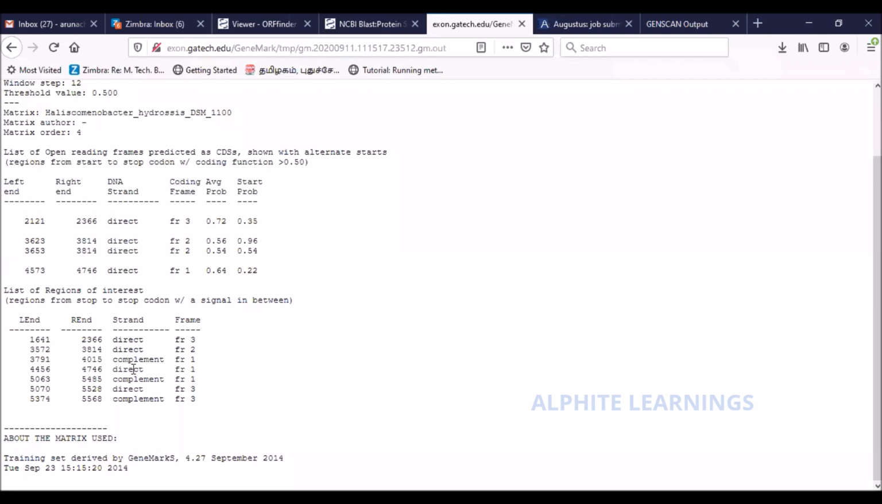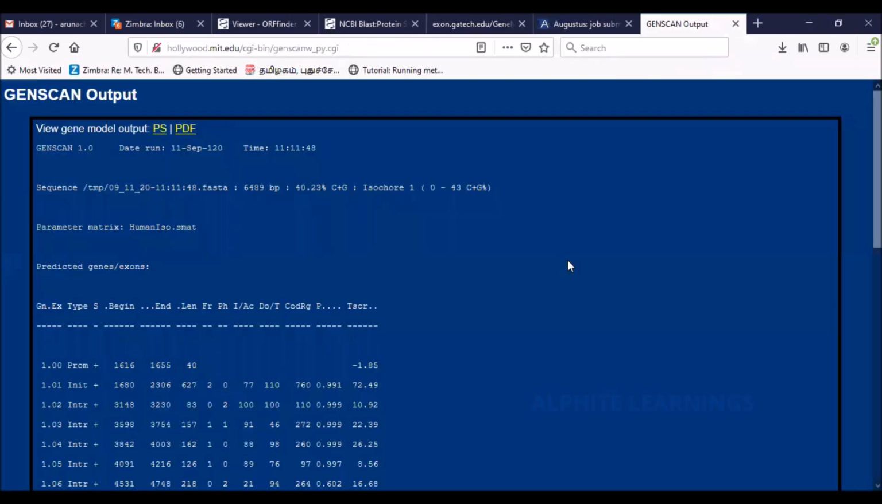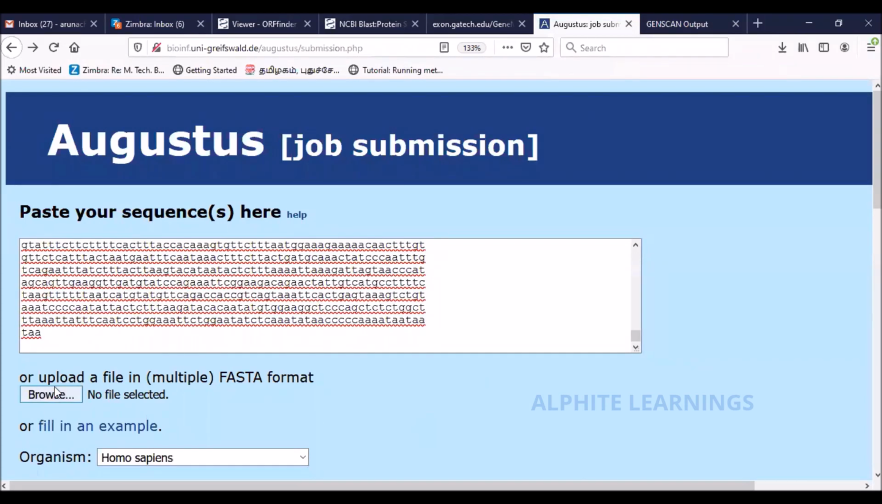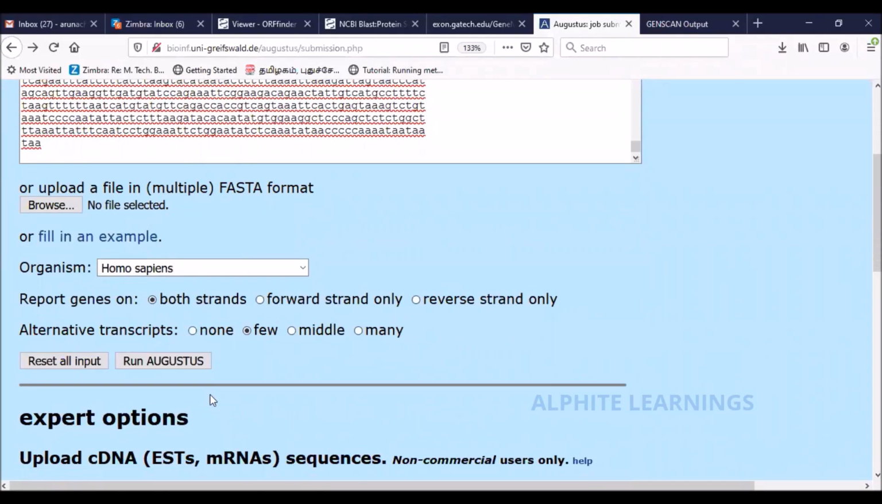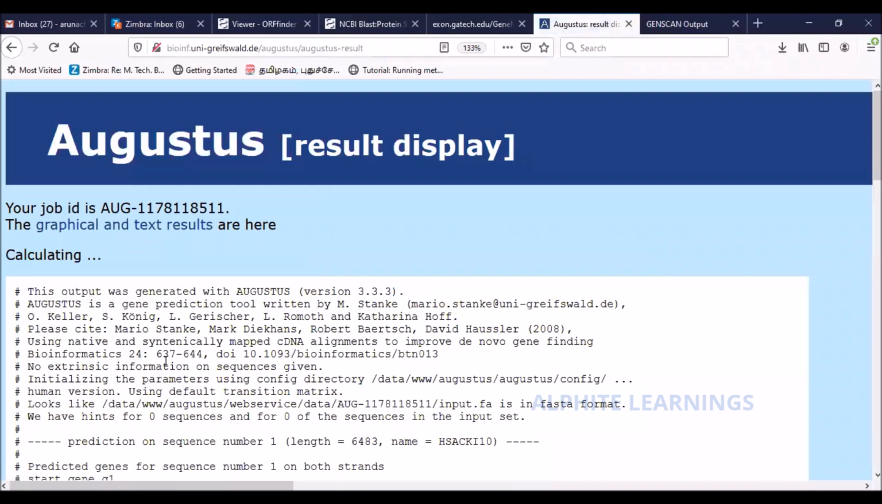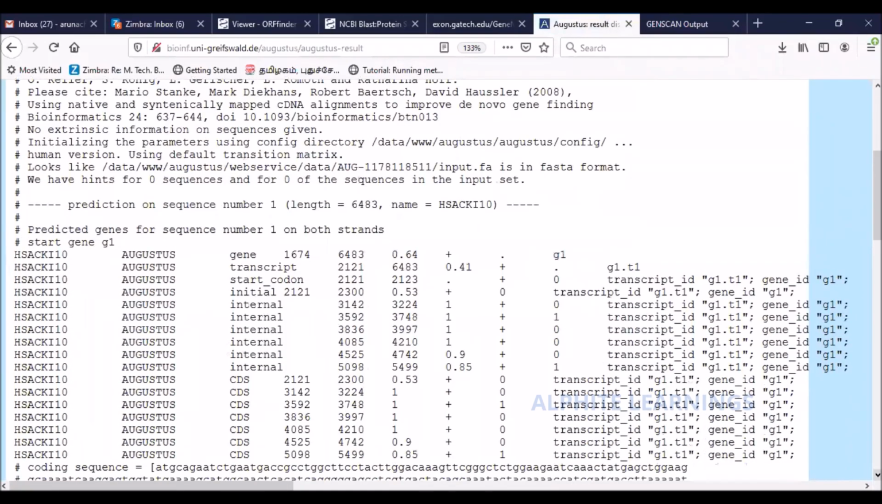One, intrinsic patterns. The other one is a probabilistic model. The third one is extrinsic pattern. Out of these, what was successful was Augustus. But for some other sequence, it could be some other program. So you have to try and arrive at a consensus.